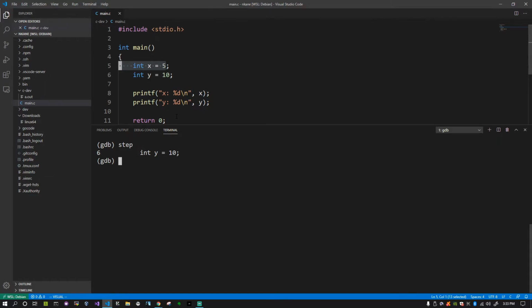You can also evaluate values. So I can type something like print, and then give it a variable name like x, and x is 5. So if I did the same thing for y at this current point, it's going to tell me y is equal to 0. And the reason why y is equal to 0 is because we have not executed this line yet. It's halted here.